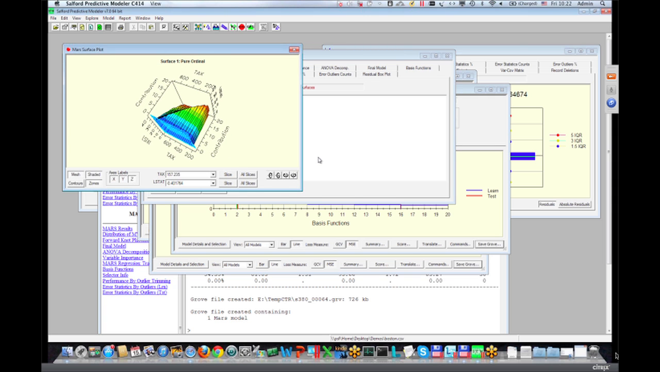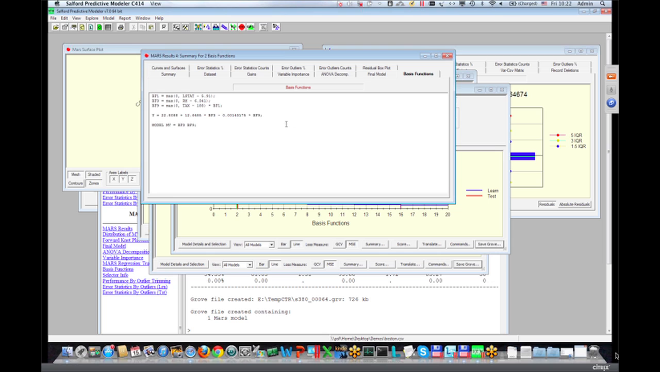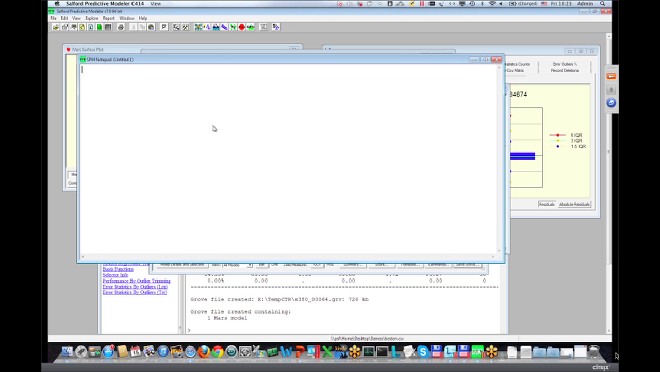Sometimes these 3D plots are not that easy to read, so let's go look instead at the definition of the model. And so we're looking here at the basis functions. So I will cut and paste this into another window. Here I've highlighted and I've done my Control C. Now I'm doing a Control N to bring up a new notepad from within SPM and a Control V to paste it. So now hopefully you can see it.